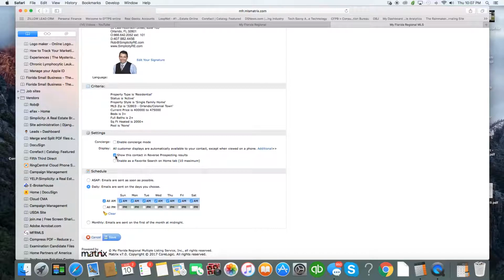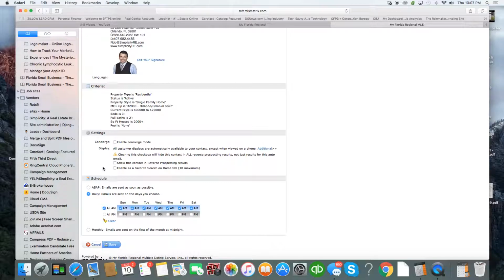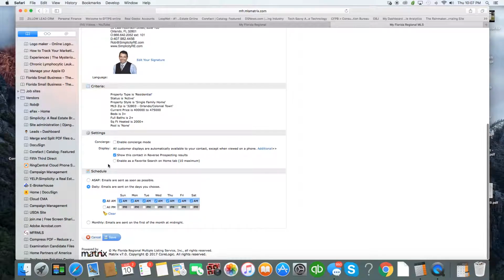Now this right here is an auto default. It says show this contact in reverse prospecting results. That's an entirely different thing, but if you as a listing agent want to go in and there's some new features or price reduction or something new occurred to your listing and you want to let the buyers and buyers agents know about it that have looked at the property, you would do a reverse prospecting email to them. If you don't want your search to show up in the listing agent's reverse prospecting results, you just unclick this. But for our sake, we'll just let it default.